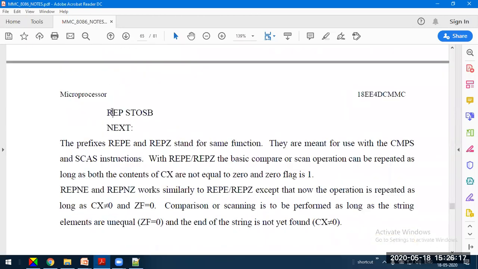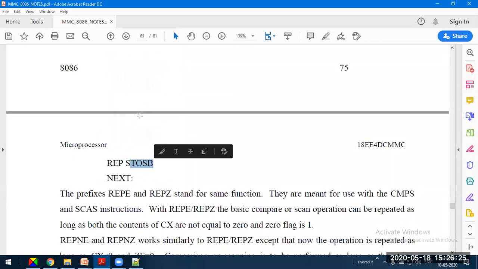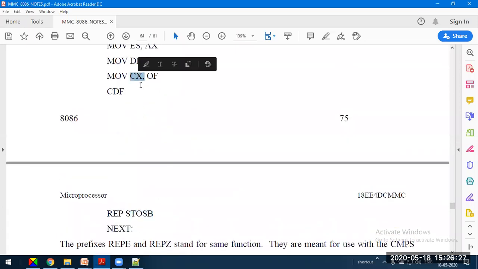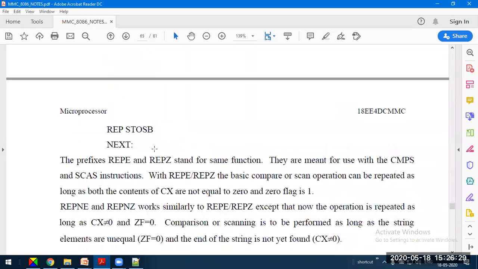Here we use a REP instruction. Instead of two instructions we use a single instruction, REP. What does this do? It will repeat this instruction execution till CX is not equal to 0. Once CX becomes equal to 0, it will come out of the loop. Yes, that is the purpose of the REP instruction. REP instruction is used only for string operations. We don't use it for some other addition or subtraction operation.